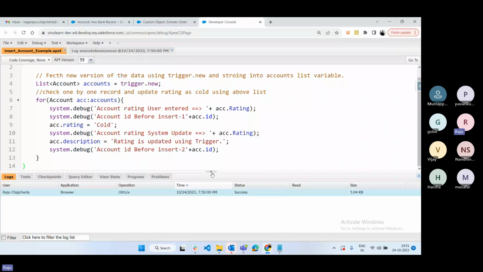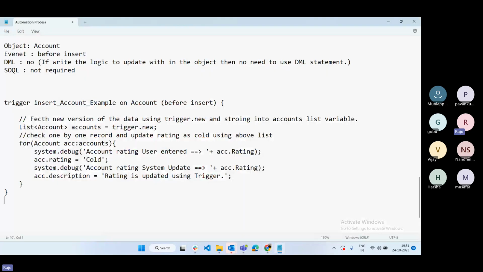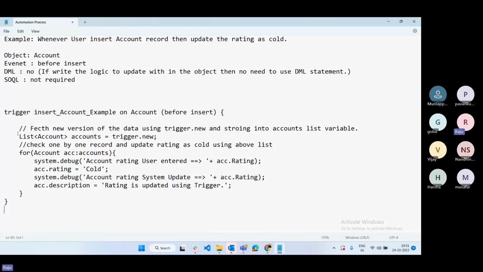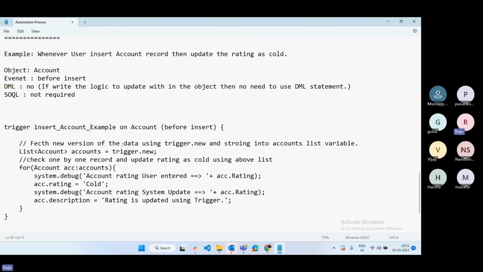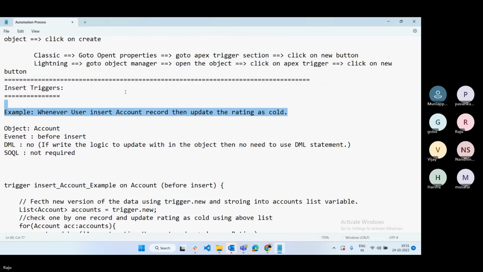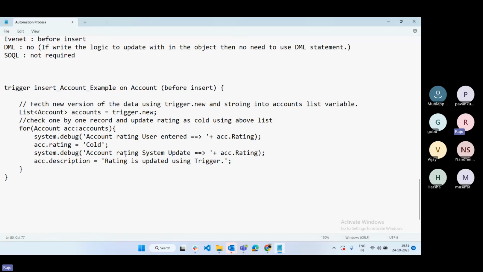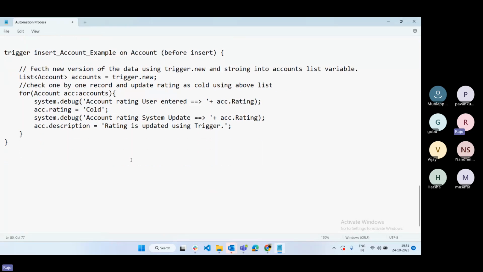Also, while writing any code in Salesforce in real time, you have to maintain some comments as well. Why? Because if any newcomer comes to your project, they will easily understand why you wrote the logic. That is the best practice. The best practices we'll discuss later. So this is the logic for this requirement. Hope you are clear what the insert operation is.